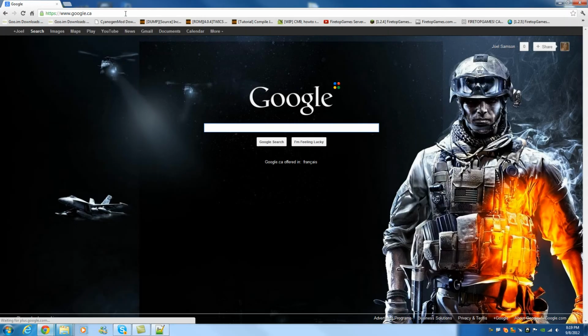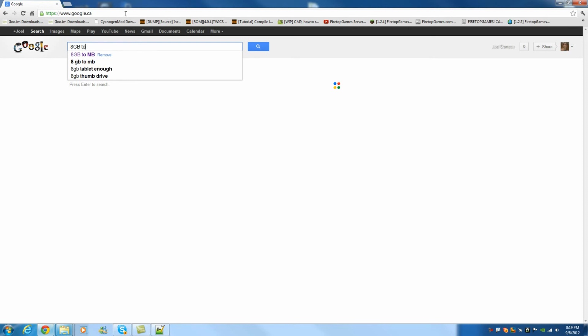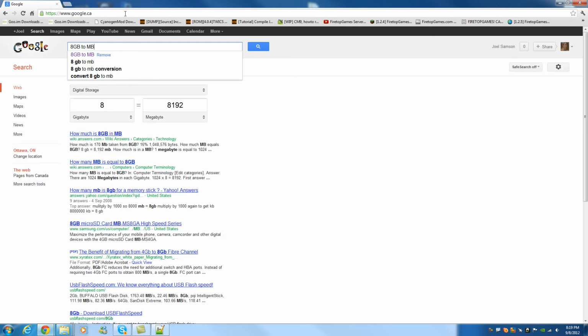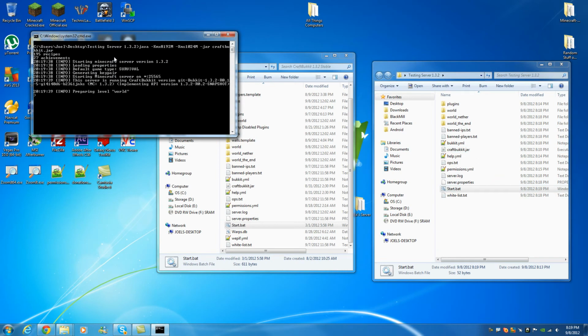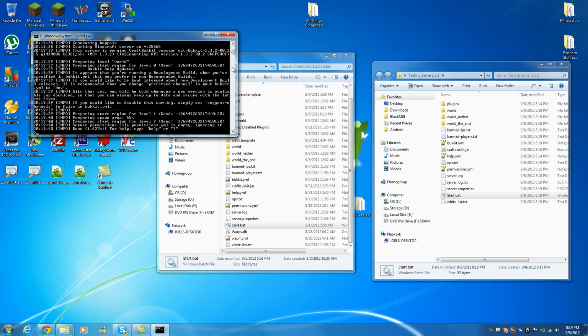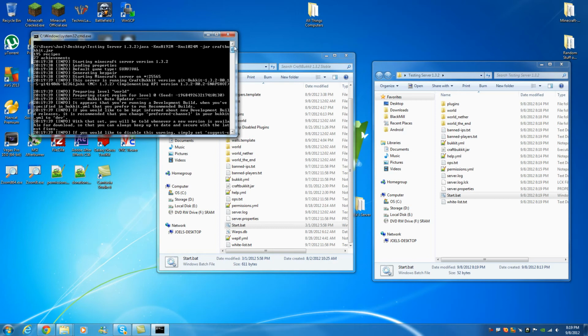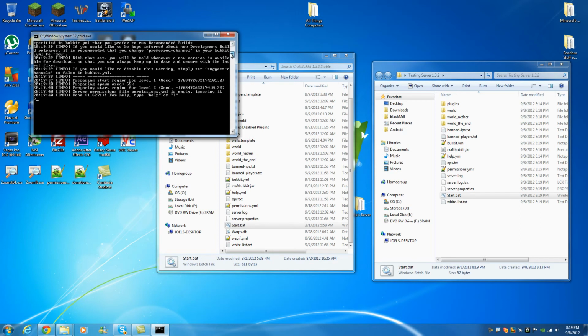We're going to go to Google. We're going to do 8 GB to MB, and that basically means 8 gigabytes to megabytes, and there is the equivalent in megabytes. So there you go. That's the same amount of gigs for your server, just set up in a different version in Java. It should work for you. If we start it, it should still run. It should still have 8 gigabytes dedicated to the server, but it's just going to be run a different way.